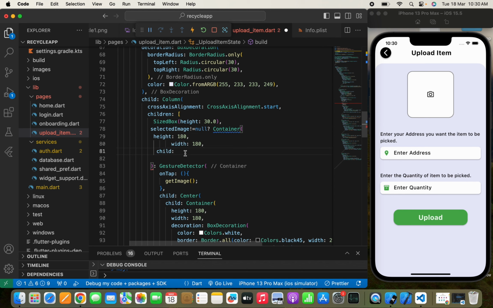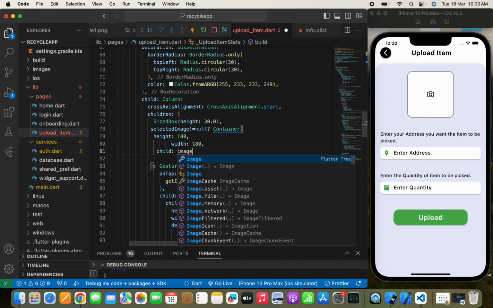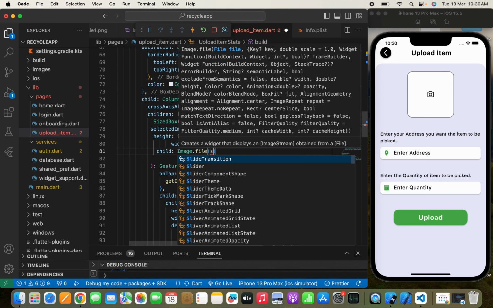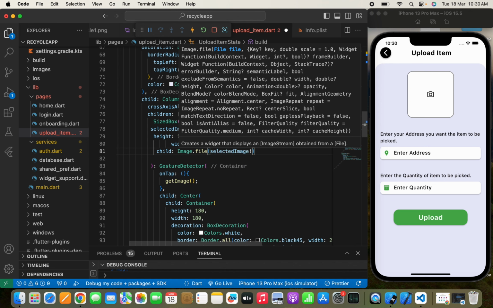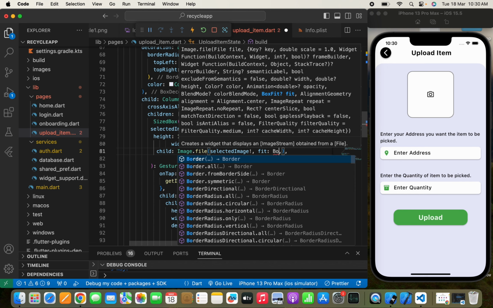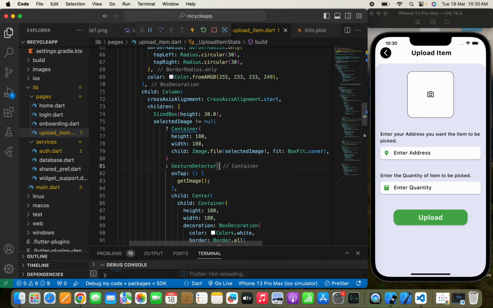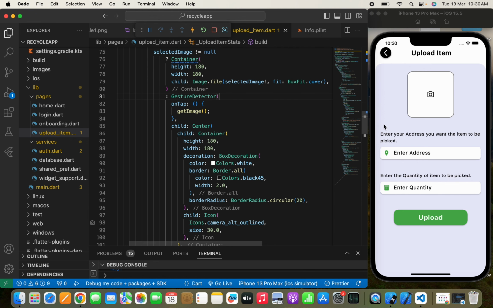Yeah, so here I'll show the image, which is in the form of a file, as I've told you. So I'll write image.file so that we can read the file of that respective image that we want to show over here. I'll write the selected image where we have stored that file, and we'll just pass fit: BoxFit.cover. Yeah, something like this. So this is the thing that we need to do if you want to pick the image and show the image that has been picked over here.